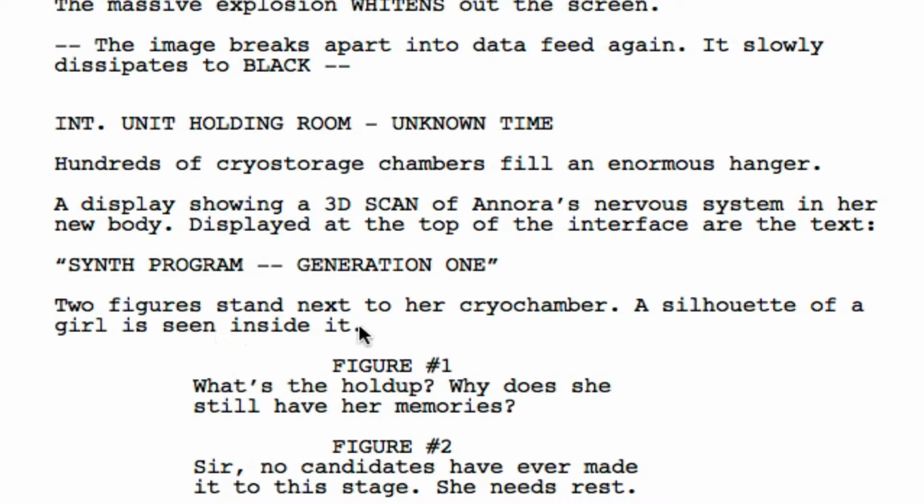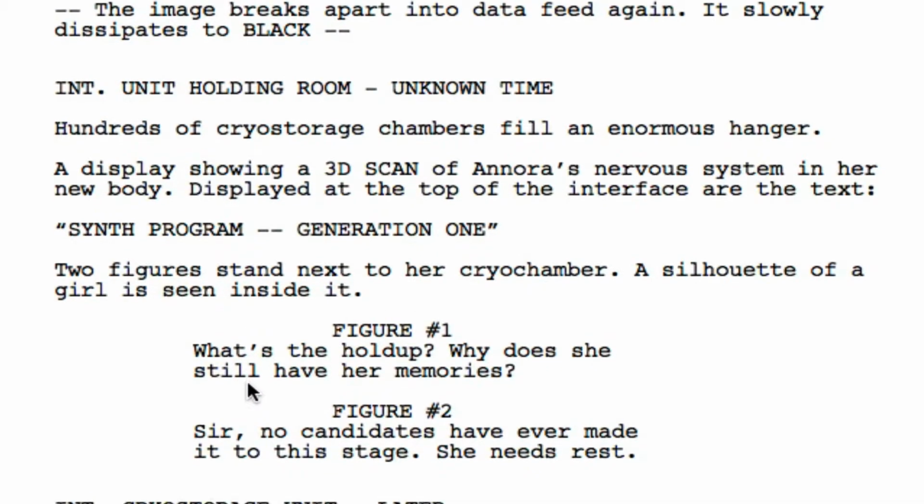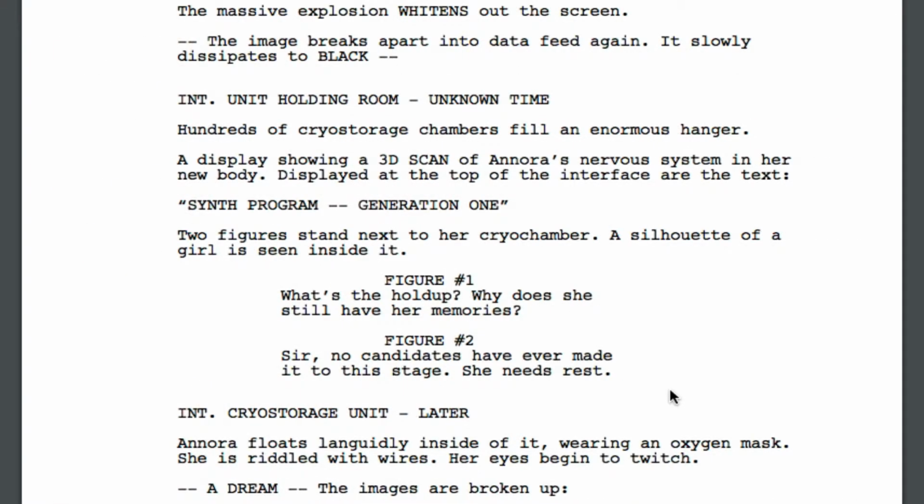So two figures stand next to the cryo chamber, silhouettes of a girl you're seen inside. Figure 1. What's the holdup? Why does she still have her memories? Figure 2. Sir, no candidates have ever made it to this stage. She needs rest. So we're establishing a little bit of context. Now these two characters are giving a little bit of expository information without really being expository about it. They're actually having an argument, so the information kind of comes out pretty naturally.